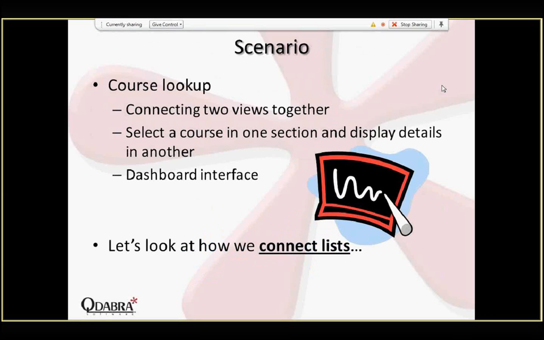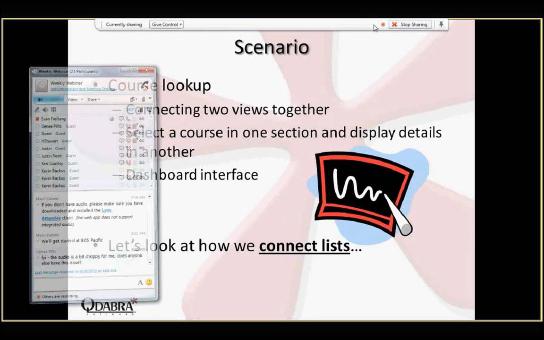So I want to bring it all into perspective with a scenario here. I have one scenario that I'll be showing a really quick demo of in just a few minutes. The scenario I have is a course lookup scenario.